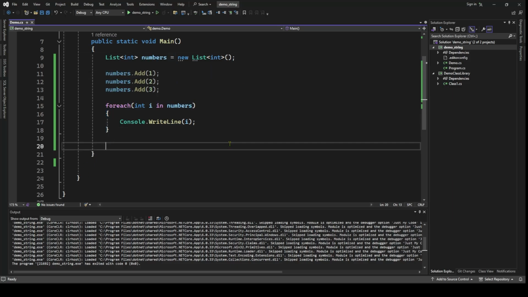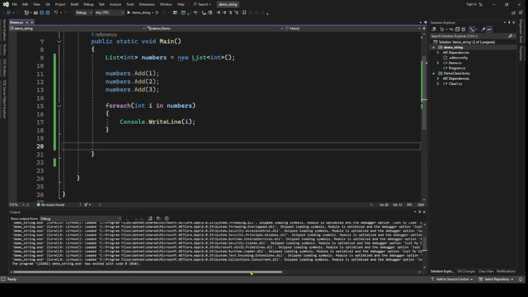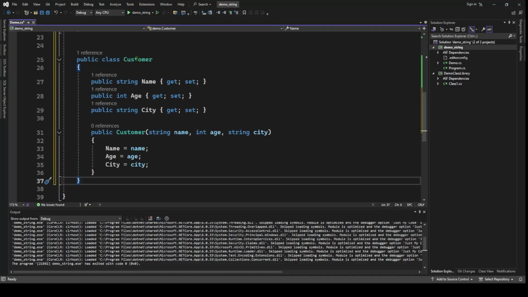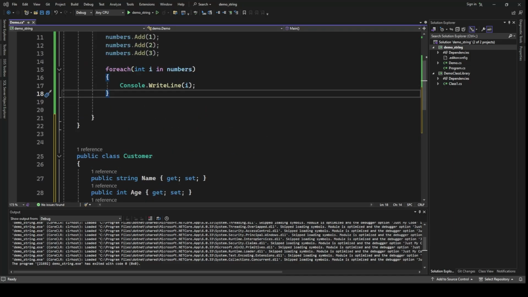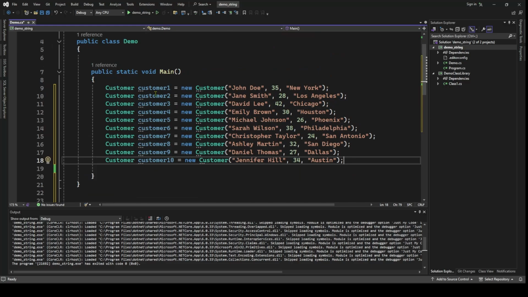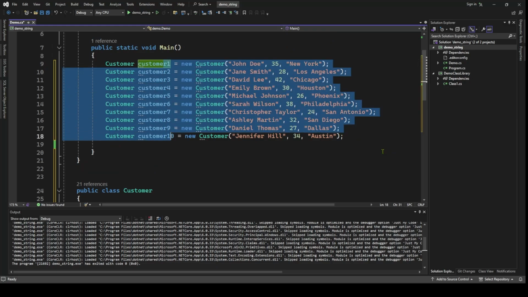Now let's see how you can work with a complex data type. For that, let's create a Customer class. Okay. So I have added a Customer class. This class has 3 properties: Name, Age, and City. Now let's create some objects of this class. So I have created 10 objects, meaning I have created 10 customers, and I have initialized the name, age, and city of those customers.